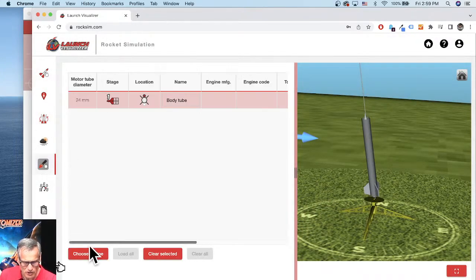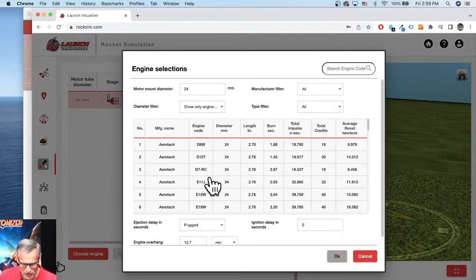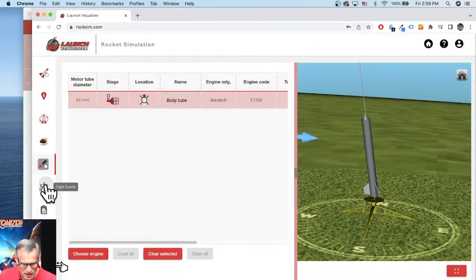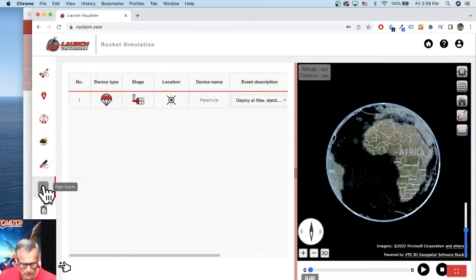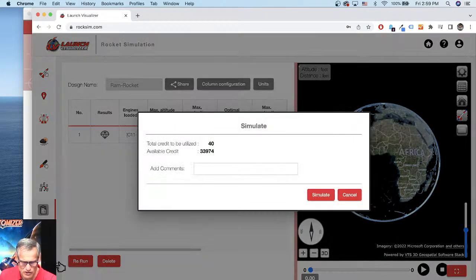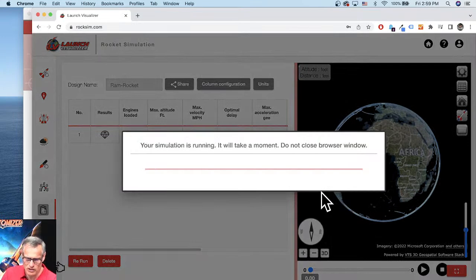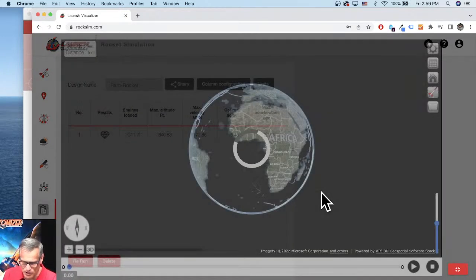Selecting a motor. So now we want to go with a big motor. So let's go with an E15 and 7-second delay. Click OK. And our parachute, oops, flight events. Parachute will deploy at maximum ejection delay, just like in RockSim. And then click launch and simulate it. And it's running the simulation in the cloud right now, and it should be done here in just a second.